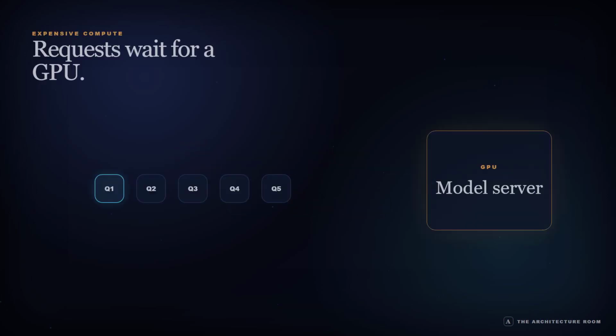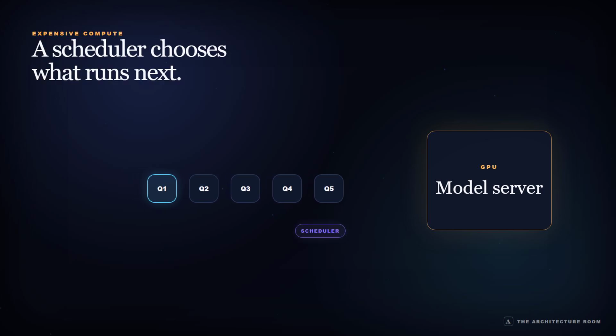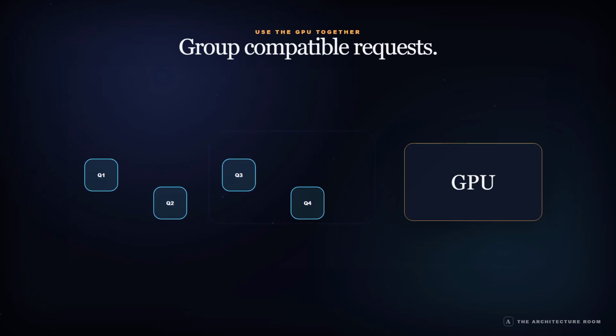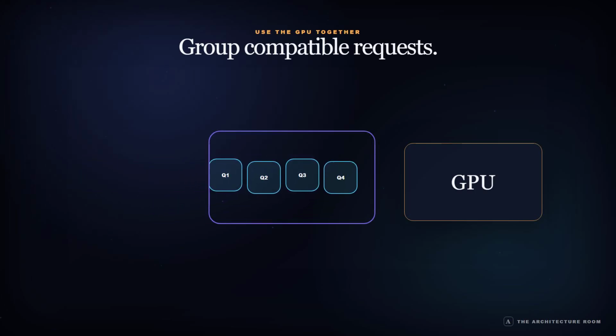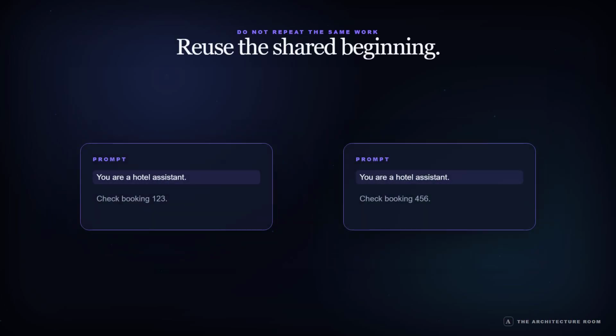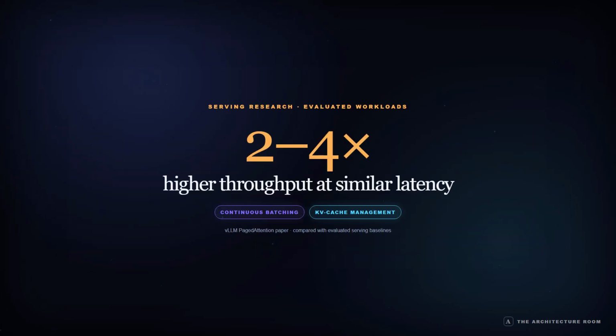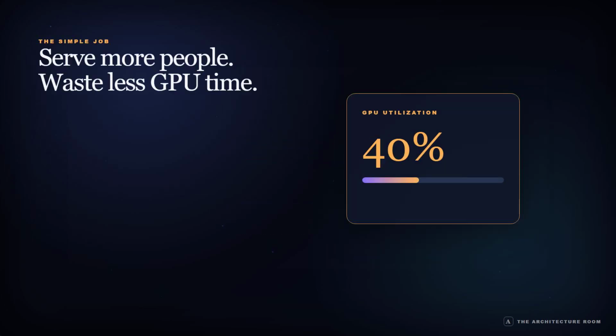The request now joins a short waiting line for a GPU. A scheduler decides when it can run. It can group similar requests so the GPU handles them together. It can also reuse some work from the beginning of repeated prompts. These techniques are called continuous batching and the key value cache. Their job is simple: serve more people without wasting expensive GPU time.